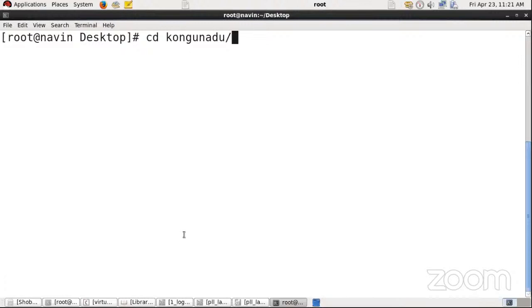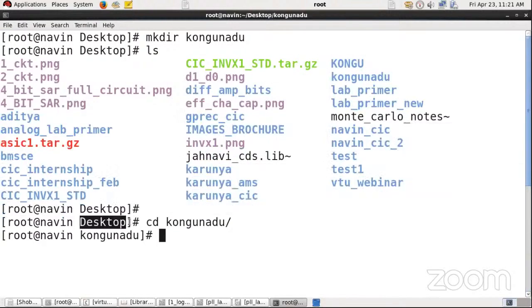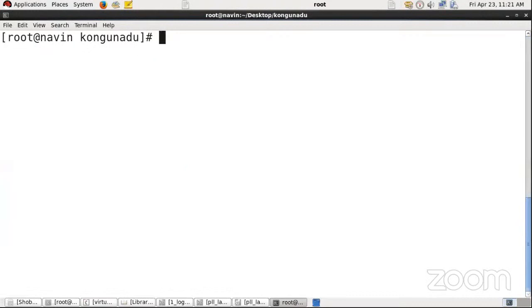Okay, so I can type cd space Kongunadu. Cd stands for change directory. Click on enter. Okay, now you can see from desktop the location has changed to Kongunadu. So you have entered into that particular directory.